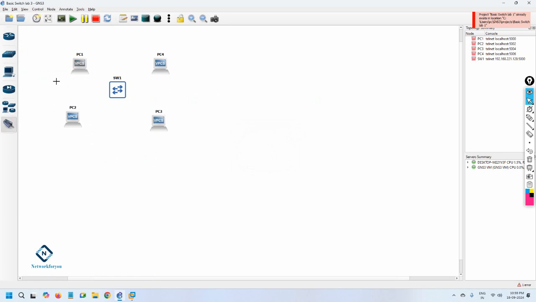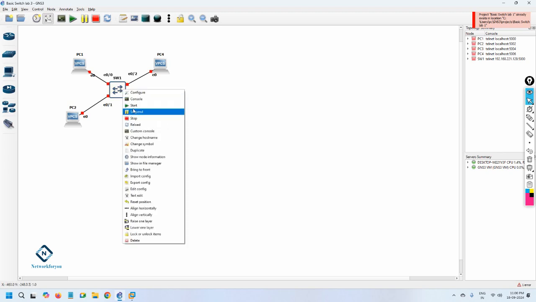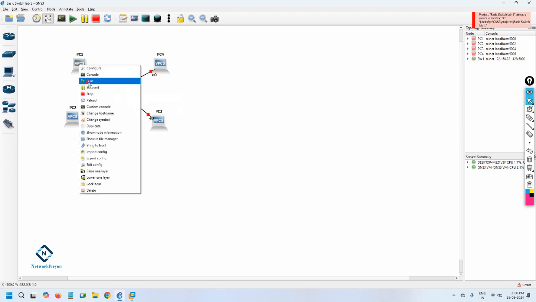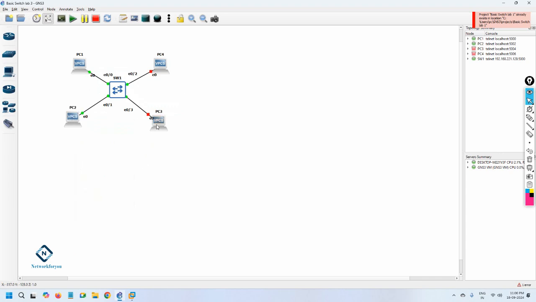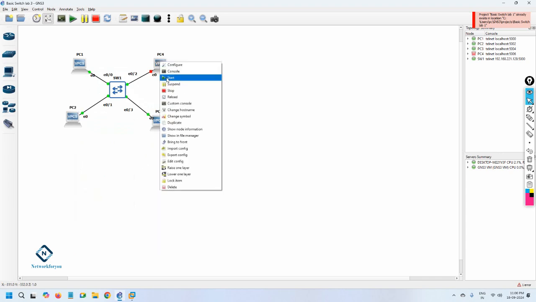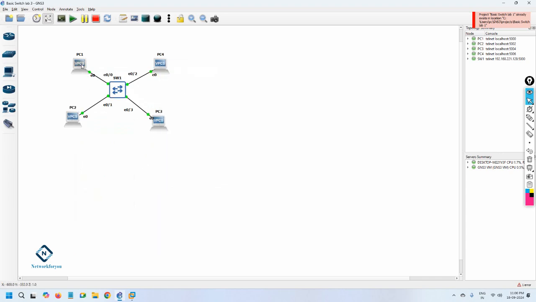I will connect with the cable. Let me connect from here to here, here to here, here to here, and here to here. And what else, I can enable the ports, if you want to see the ports here. I can power on the switch, power on the PCs, and we can take the CLI of the machines.